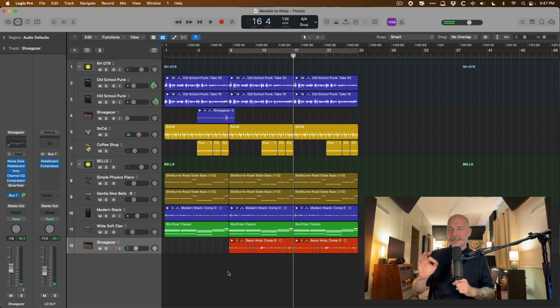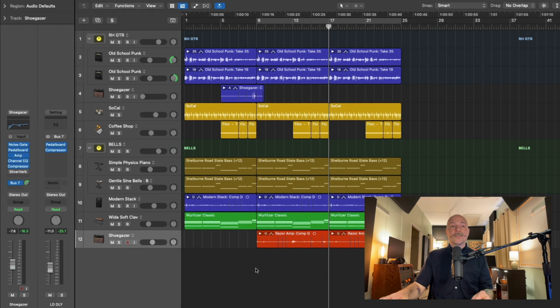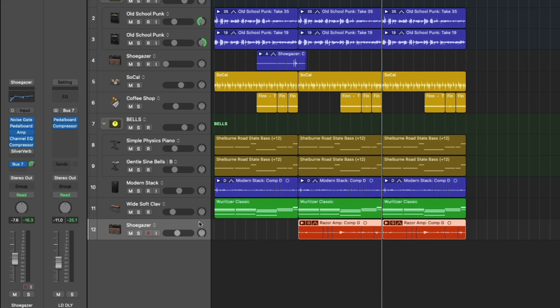Cool. Do you hear those delay tails that are continuing on even though I hit stop? I love stuff like that. So let's take a look at our guitar lead track here. And we can see the channel strip is right here in the inspector.